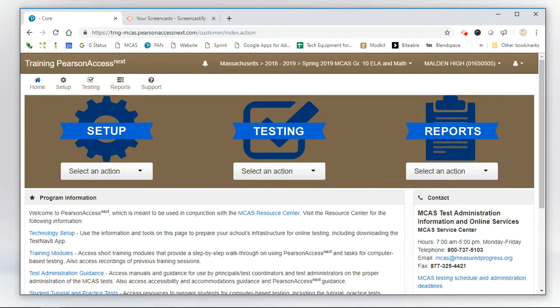In this video, I'm going to walk you through the dashboard to administer the MCAS. Once you signed in, you will see this landing page. Please note the color of my screen is brown because I'm in the training site.